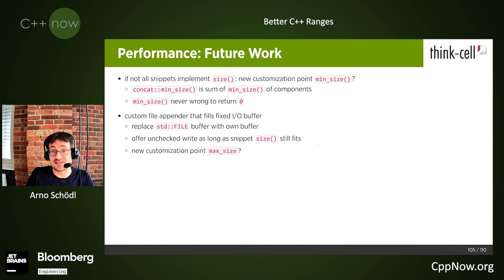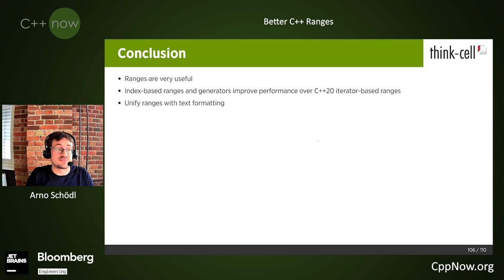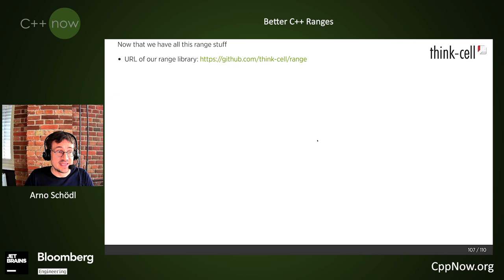Now, here's the conclusion of my talk. Ranges are very useful. And we used index-based ranges and generators primarily to improve the performance over what C++20 has in terms of iterator-based ranges. And we unify ranges with text formatting. Thank you very much. And here is the GitHub reference of our library, if you want to play around with it.